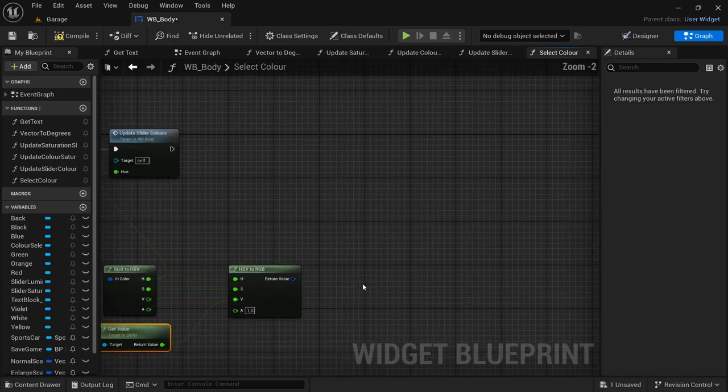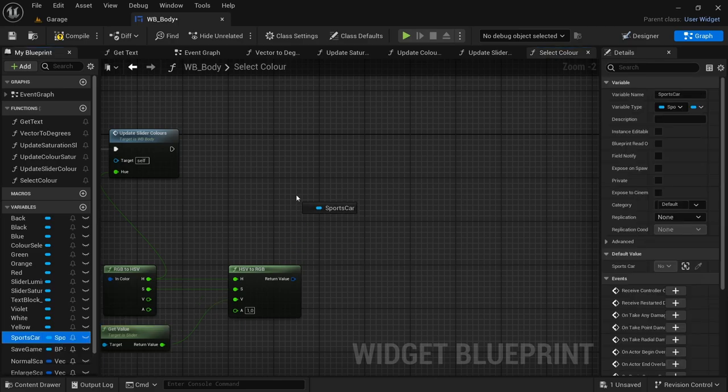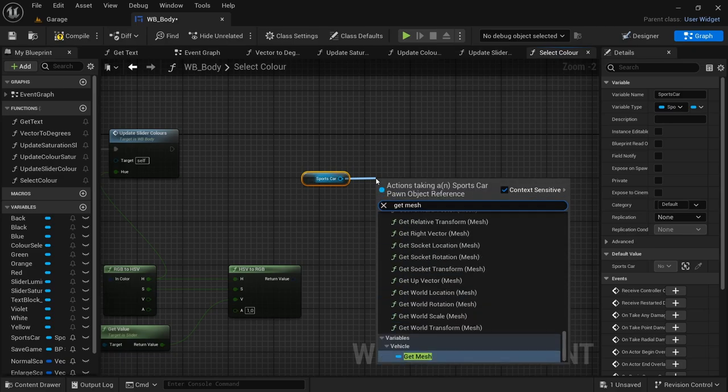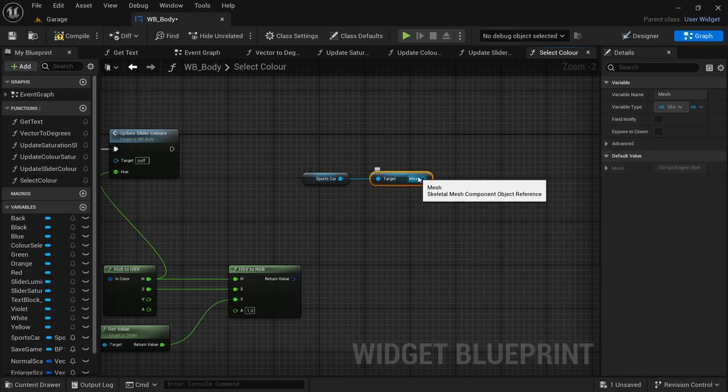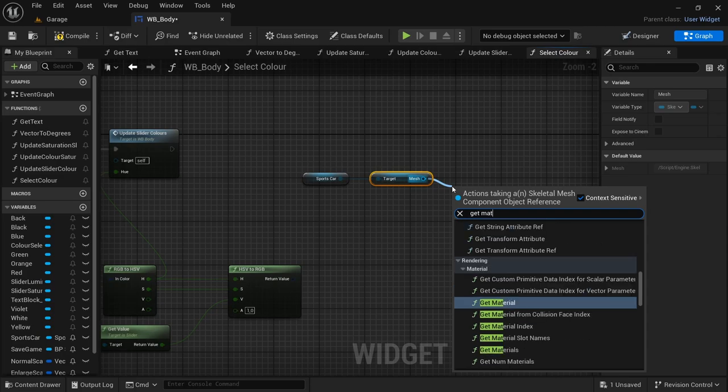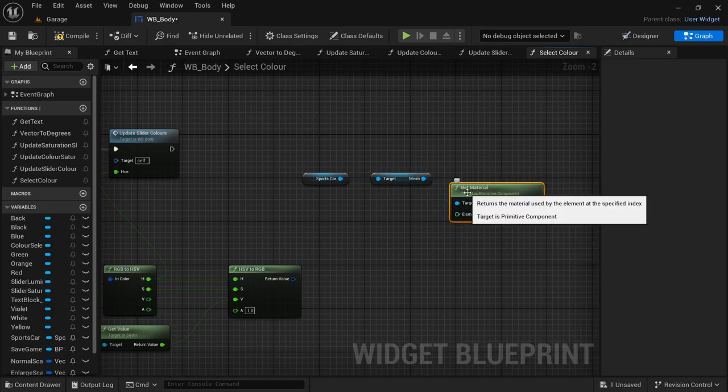And then moving on, we are going to drag in the sports car pawn. Hold control, drag in the sports car pawn. From the sports car pawn, we're gonna look for get mesh. From the get mesh, we're gonna drag off and look for get material. The material we're looking for is the body. The body is set at number 2.